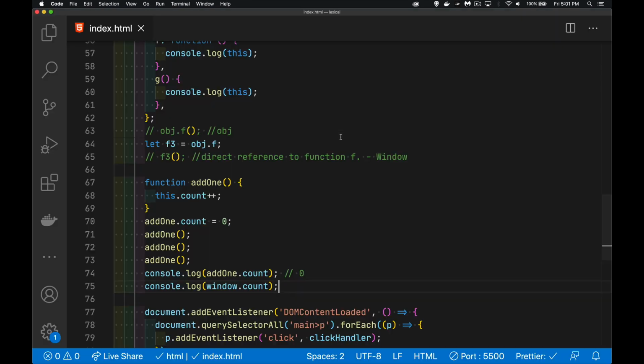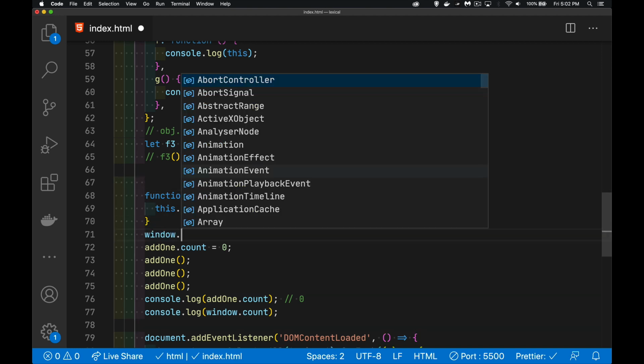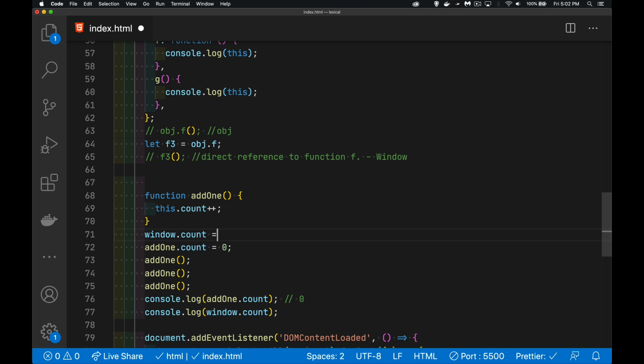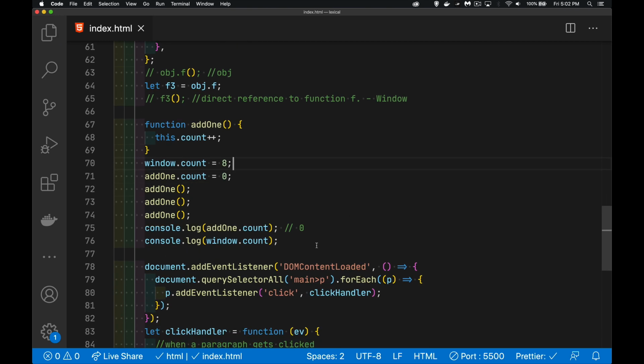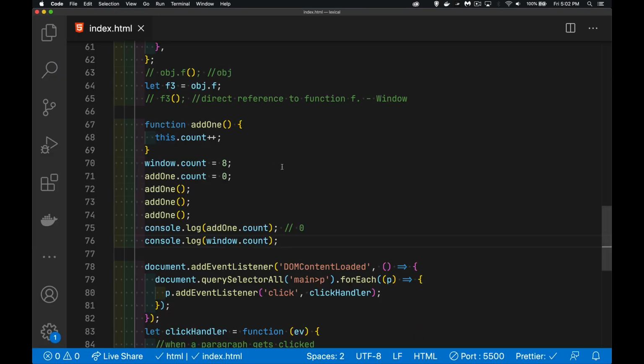There it is. Had I here said window.count equals, I'll just throw in 8 just to have a different number, now we can see 11. So it was being incremented. This, although at a glance looks like you're talking about the function, this doesn't do that. This uses runtime to determine the scope.